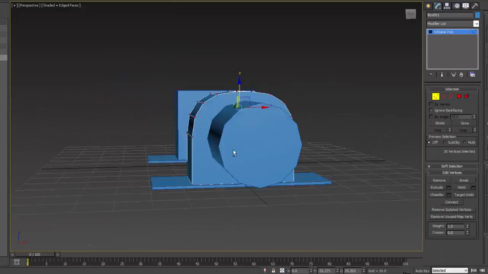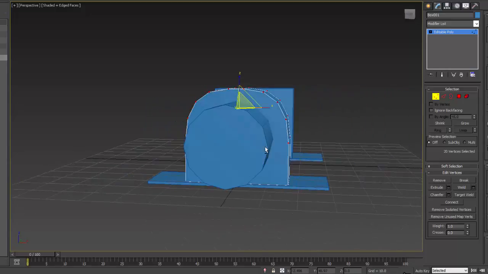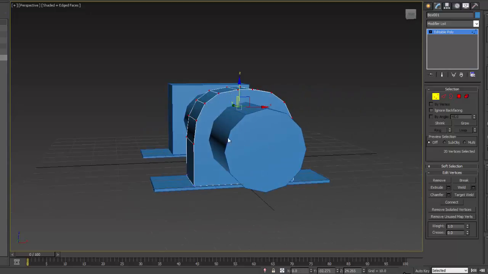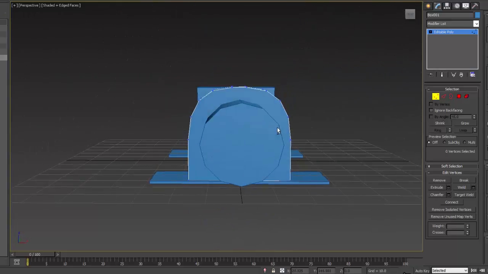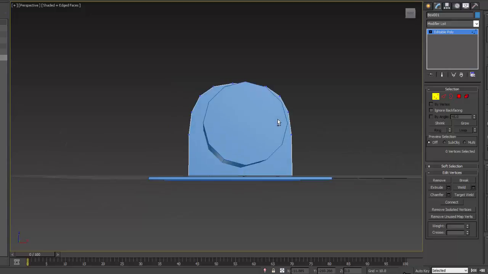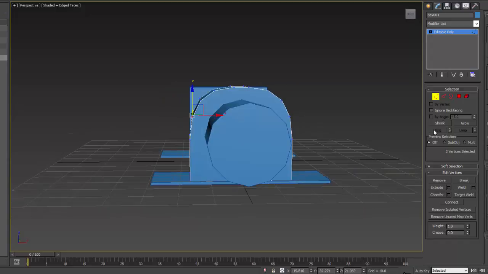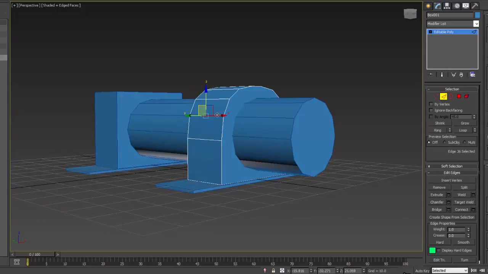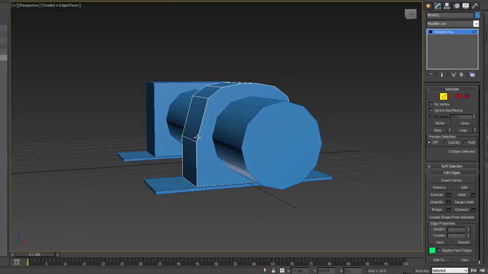And then in vertex mode, we can come in and grab that whole top area and use our scale tool to adjust it. I'll select these two side edges and use Ctrl Backspace to delete them. And then adjust these edges until I get the look that I want.